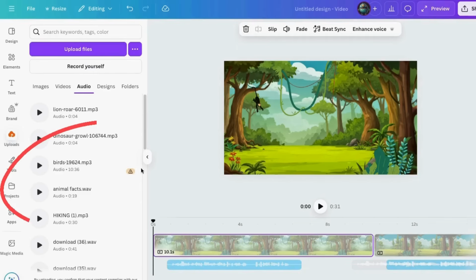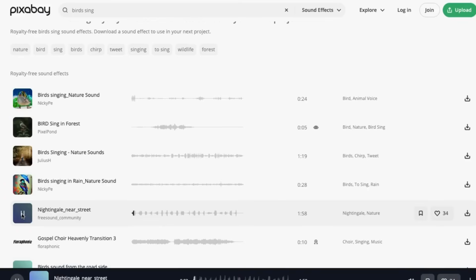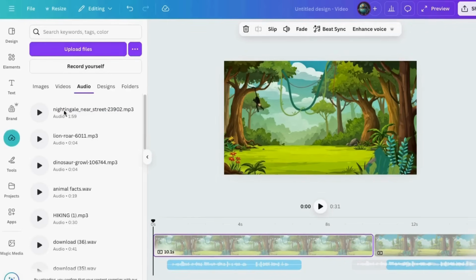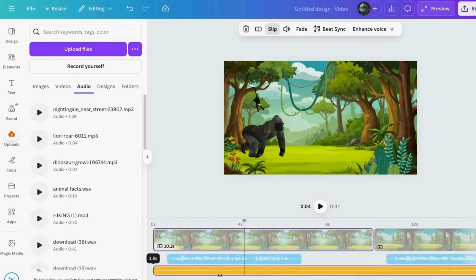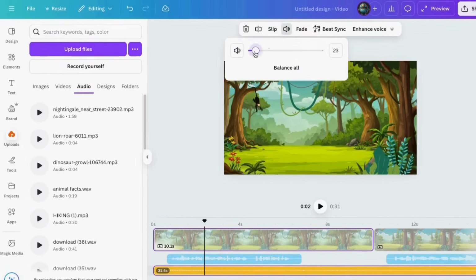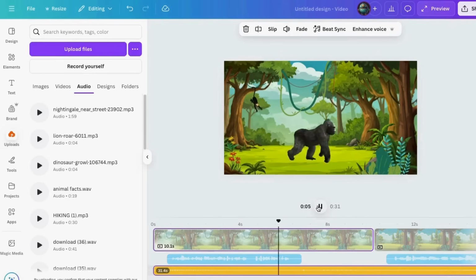This one says it is copyrighted, so I'll delete that one. Let's choose another one. So I'll go back to the beginning and make it quieter. Experiment, and you can adjust the volume to suit you. I'll put the lion roar there, and now I'll put a dinosaur growl there. Let's watch the whole thing.